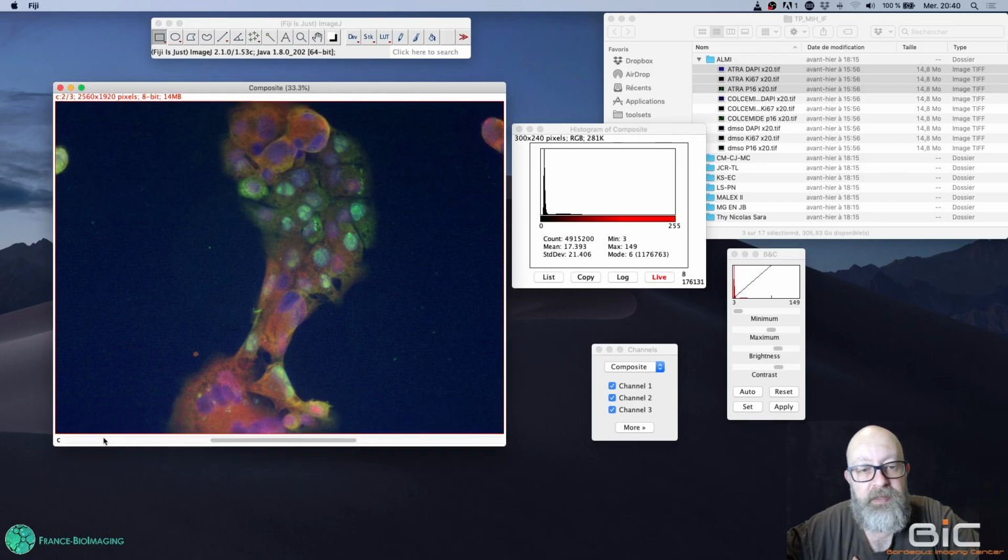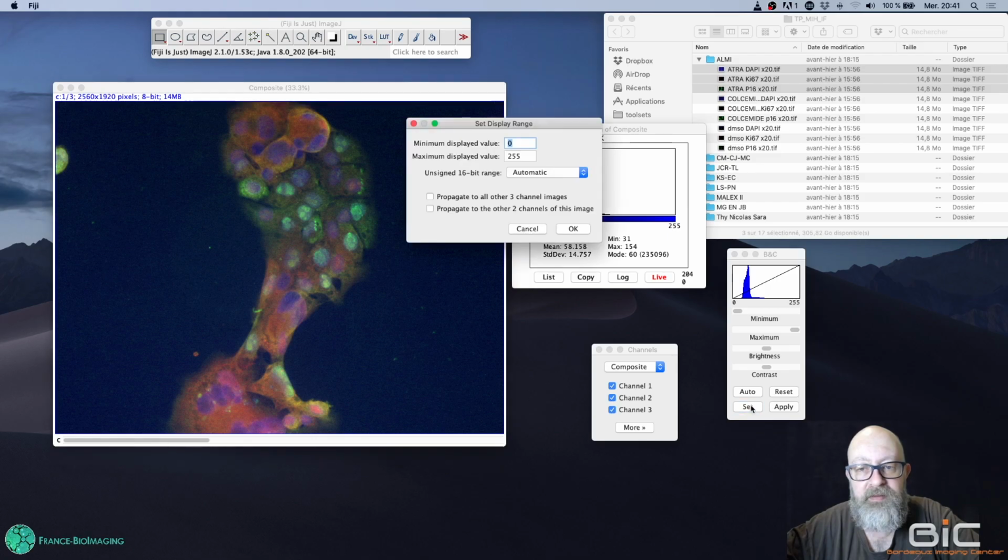As for the DAPI, well, I don't think that there is much to do, but a bit of improvement can be done. So the minimum is 31, so set 31 to 154.